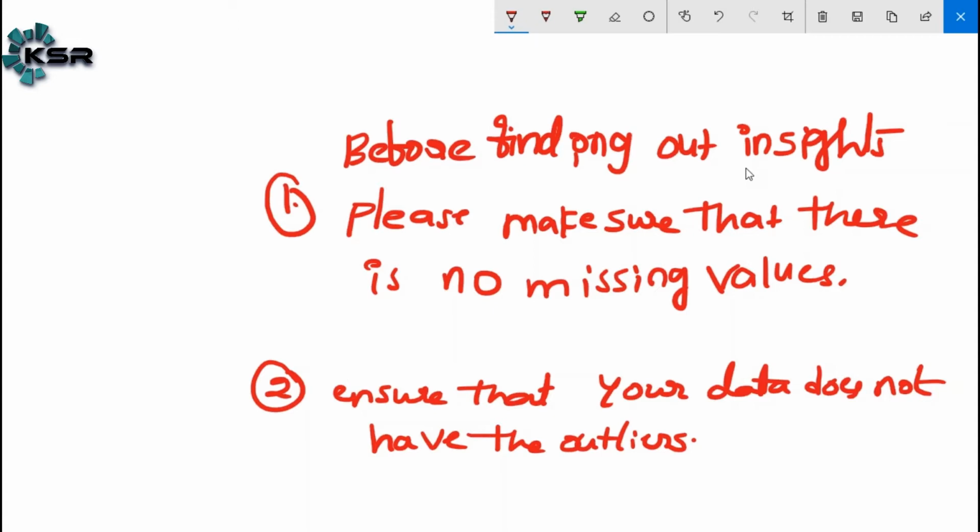So before you discuss insights, you have to treat the missing values as well as outliers. For each and every project, not only this project, you have to make sure that your data does not have any missing values and does not have any outliers. That is mandatory for each and every project. Once you have treated the missing values and the outliers, then only you go with the other tasks.